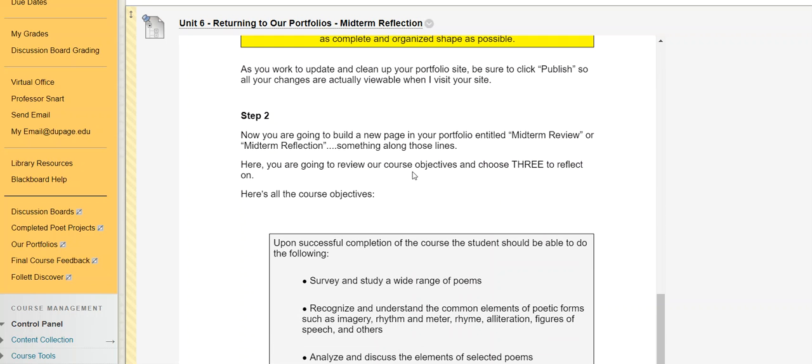Okay, let's see. Step number 2 is really the midterm part. So step 1 is kind of prep for that. For the midterm, you're going to build out a new page, and we're going to call it midterm review, or I like the reflection term better. As long as it's designated and easy to find for me and for others.